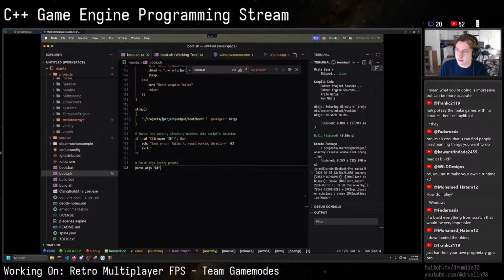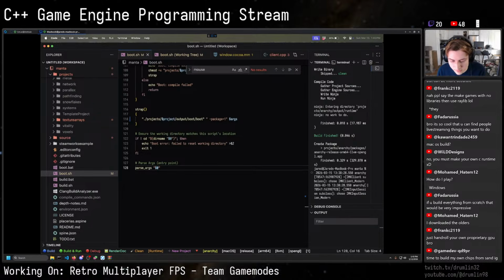Okay, the Mac version is up. Let me rename this. Or no, I won't rename it. It's the one that says Anarchy Release ARM 64. That's the Mac version.